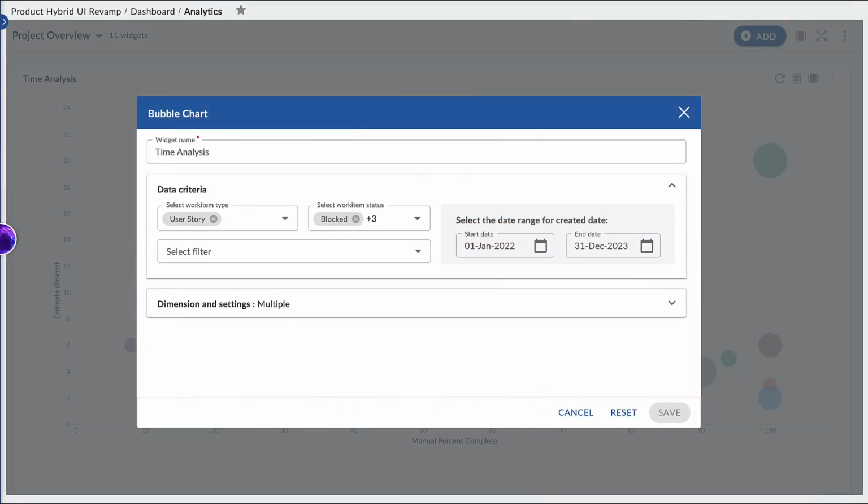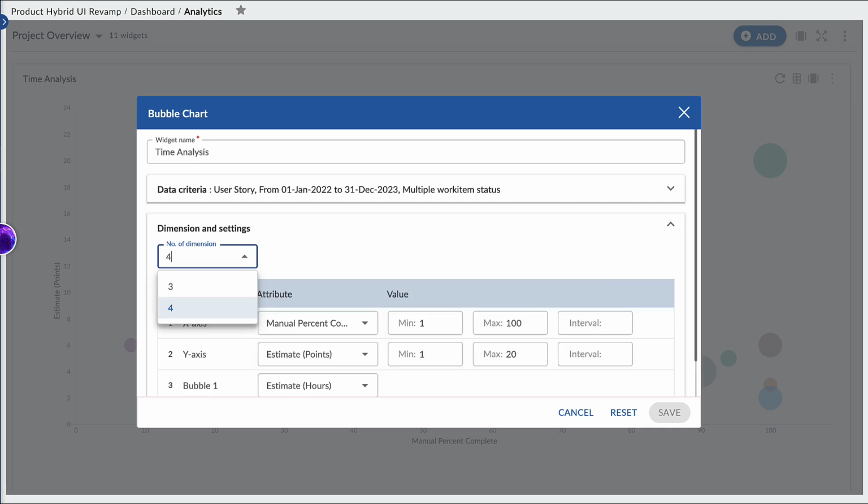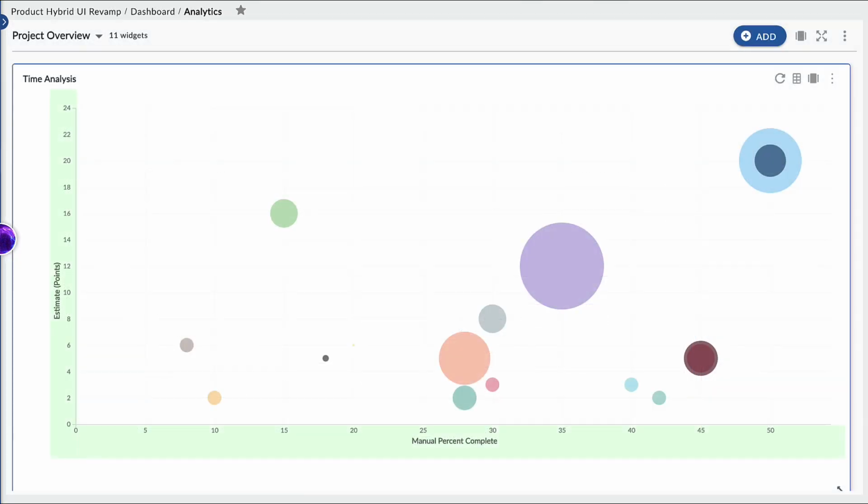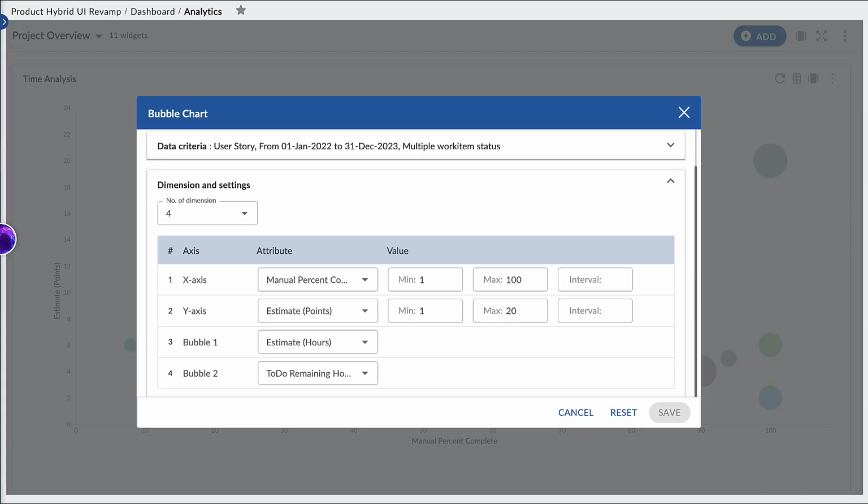In the Settings page, specify the name of the chart and data criteria, such as work item types, work item status, and duration. You can also apply a filter criteria using the filter option. Select the number of dimensions of the chart. By default, it has 3 dimensions, so the values are plotted on X-axis, Y-axis, and in the bubble. However, you can also select 4 dimensions and specify values for them.